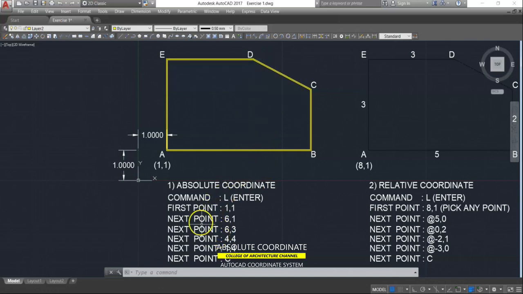And as well as for the next point, which is E, which is 1,4, having a distance of 1 for the X, and for the Y, we have 1, 2, 3, 4. And you just simply press C to close the line. So that's how you do the absolute coordinate. Now let's discuss the relative coordinate.